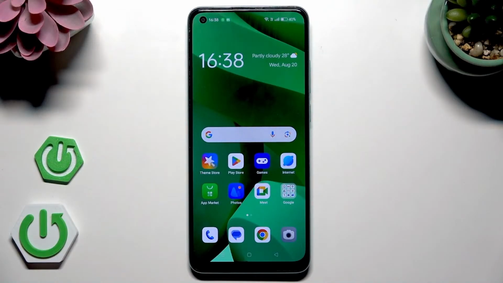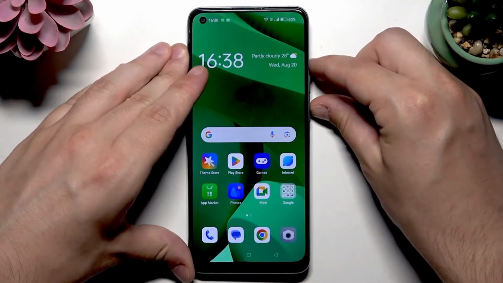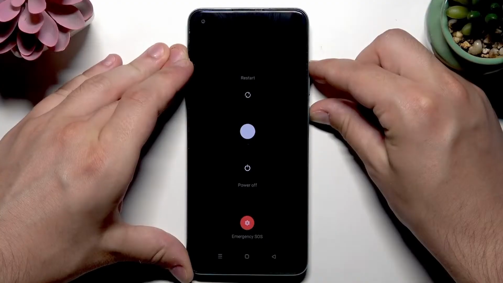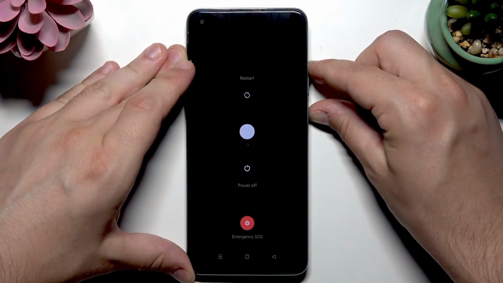But we have also the force restart, just like I've said before, and we perform it by holding the power button and volume up button. This method is recommended, for example, when your device is frozen, lagged, basically when it's unresponsive. So let's hold both of the buttons. As you can see, the power menu appeared, but we need to keep holding both of the buttons.